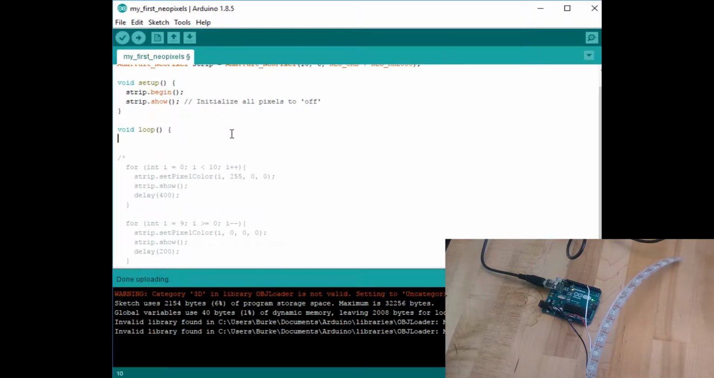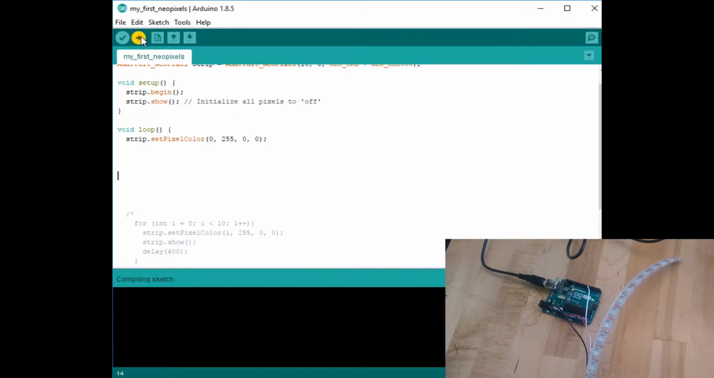All right, the first thing we'll do is the most basic thing, and that's just turn one on. And so I will use the command from down here. Notice all that's commented out. We'll do that later. All right, and I'm going to turn on the first pixel. So that's pixel 0. And I'll try and upload it.